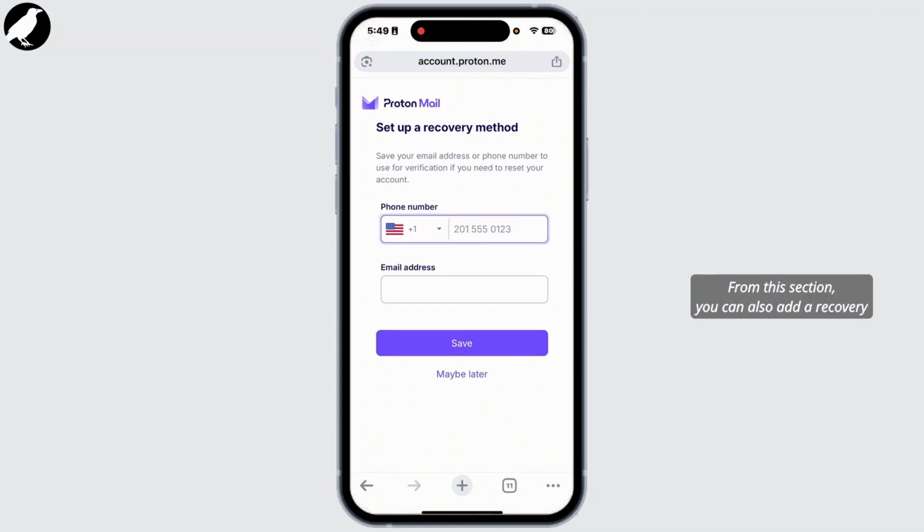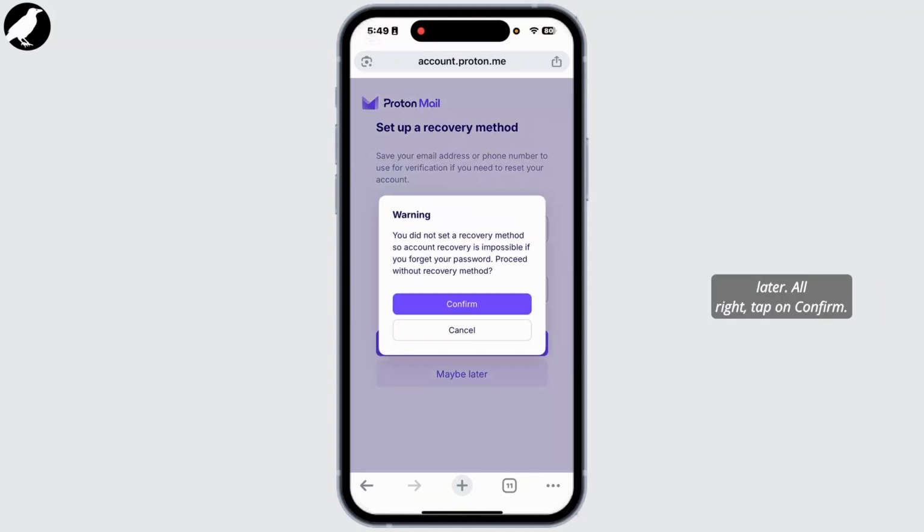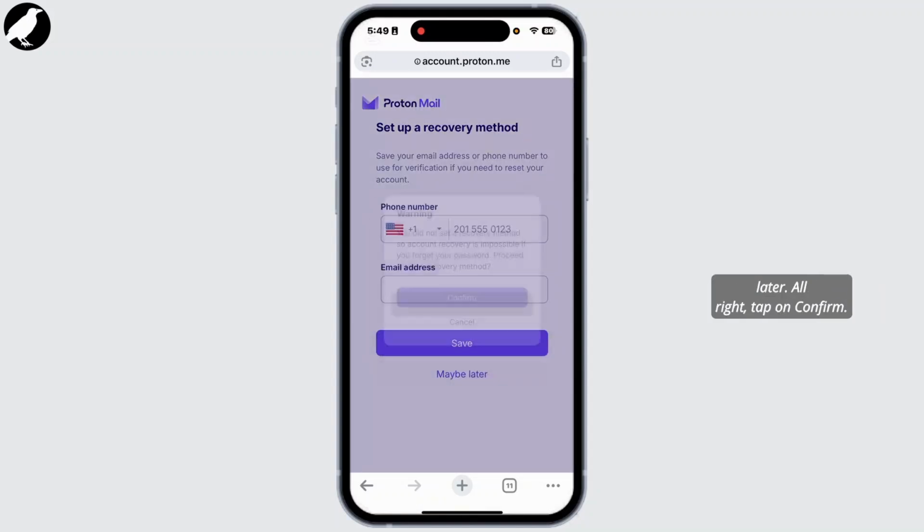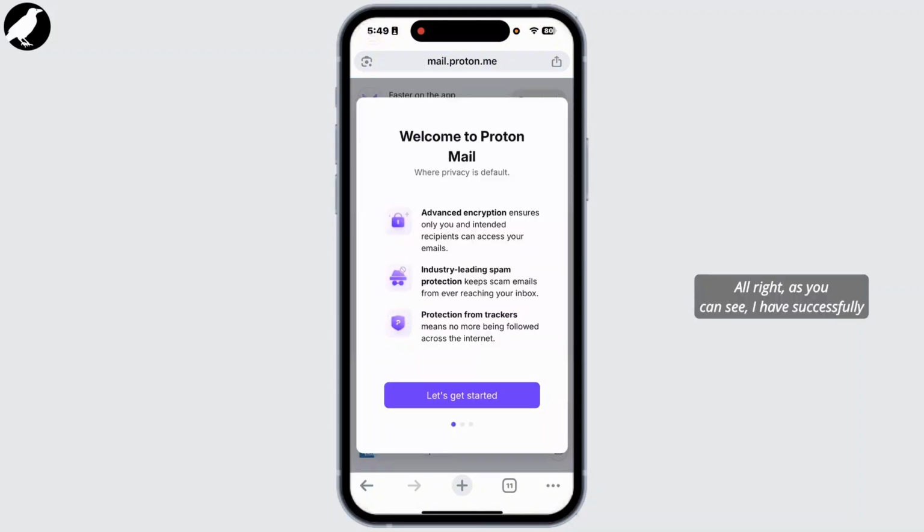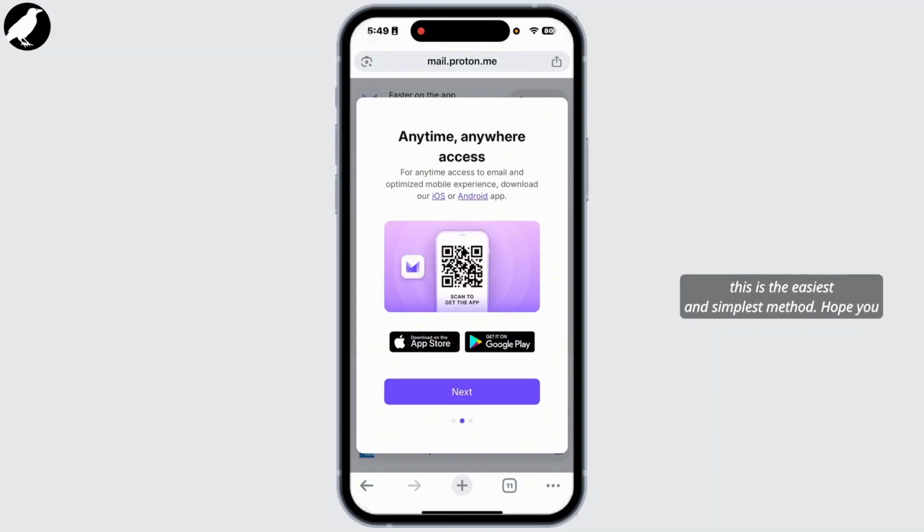From this section, you can also add a recovery method like your email address or phone number, or you can also directly skip this, tap on maybe later. Alright, tap on confirm. Alright, as you can see, I have successfully created a Proton mail account for free. So this is the easiest and simplest method.